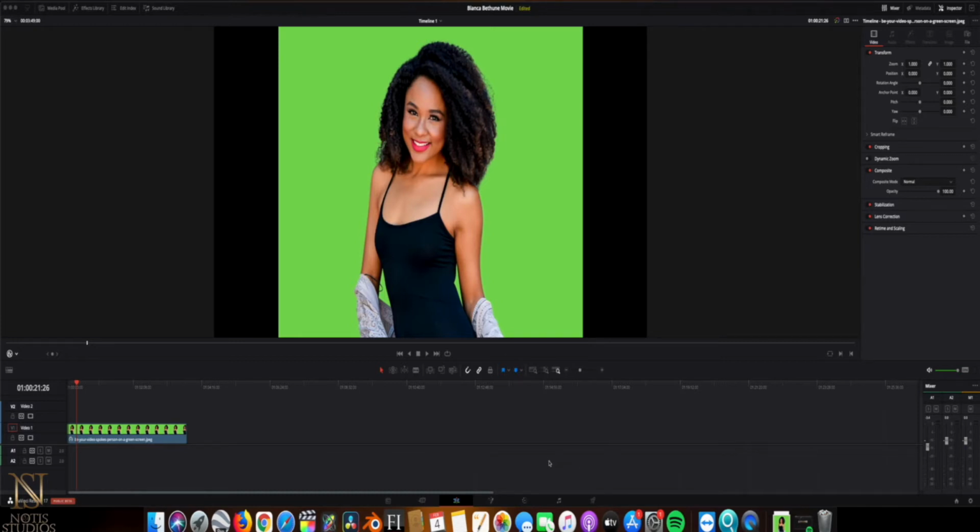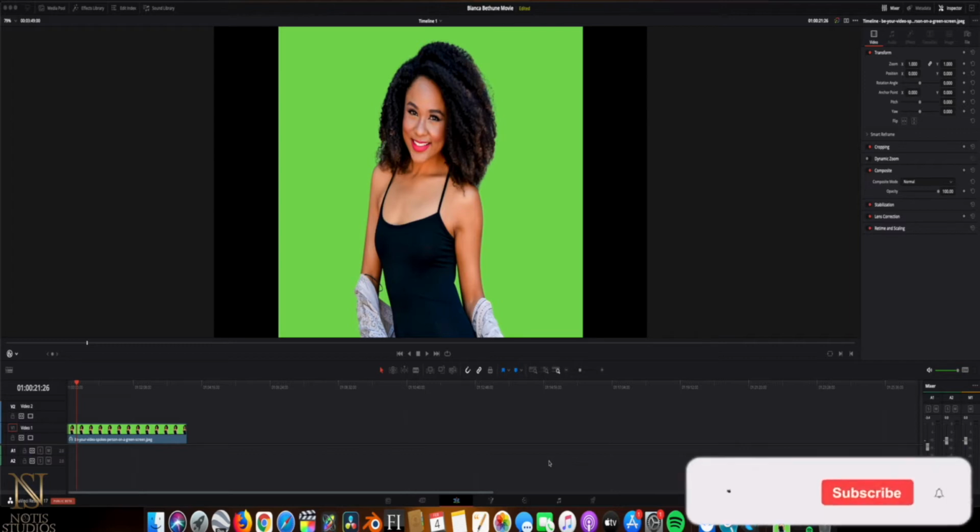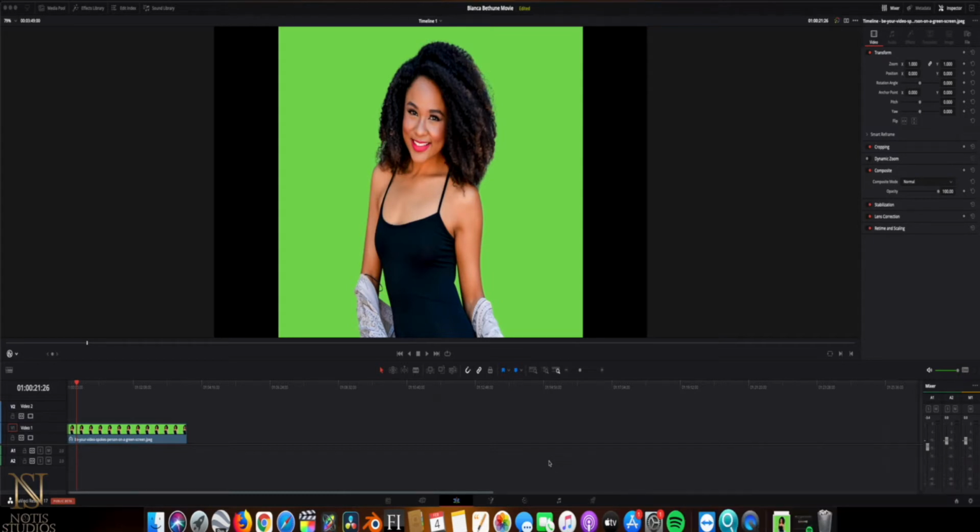Just trying to show you how to chroma key or green screen on DaVinci Resolve 17. Because with the different changes they've made with the cut and edit pages, it's a lot easier now and I'd say faster to key. So let's get right into it.